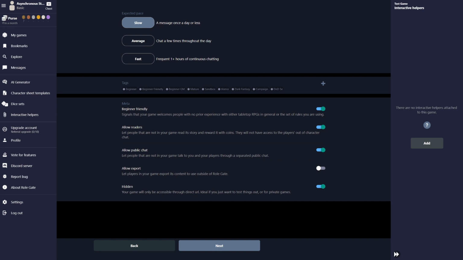Allow export will allow you and other players in the game to export the game outside of Rolegate. I really don't know what that looks like. We might try that in a minute. But if you don't click this, they can't do that. So if you value the content of your writing and you don't want people to come in and steal it, you can click that.